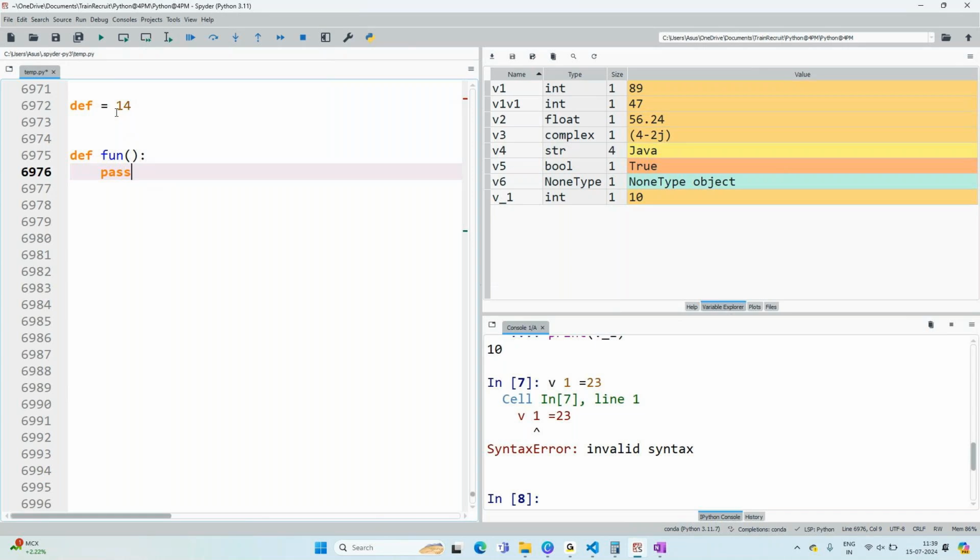Now, what is the purpose of def? The purpose of def is to create functions. It is used for some specific purpose. But what you are doing is taking that away: def is equal to 14. You simply run this. Okay, what is it saying? Not recommended, I told you.